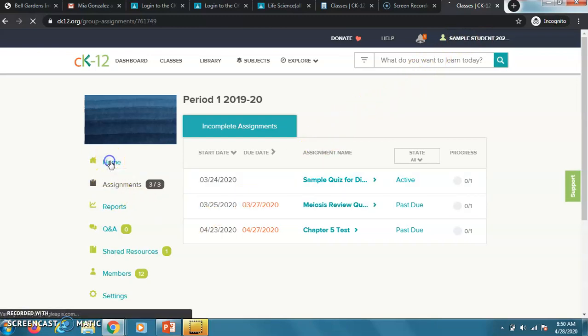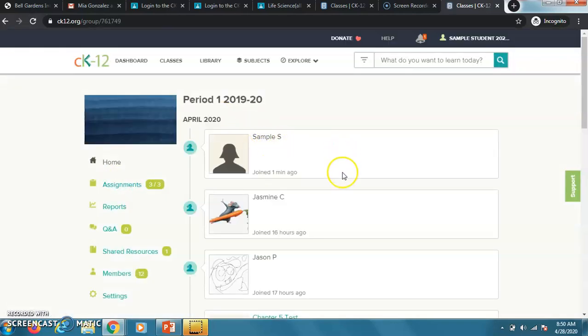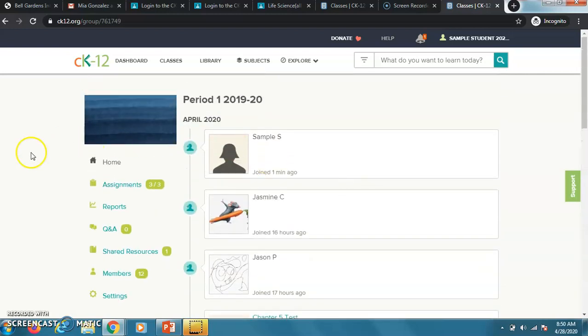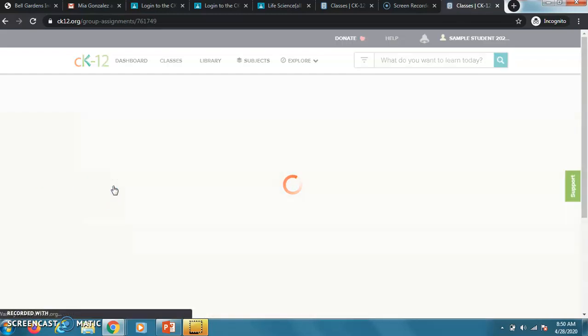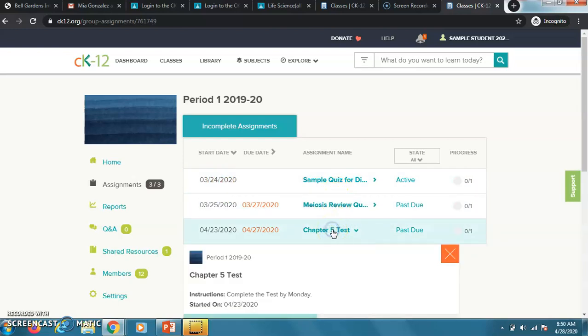So you can go to home here if you want, and you can see what's being shown here, see who joined the class, see different things that were posted. But the main thing you're going to want to click on here is assignments. And you'll want to look at the things that are due. So if you didn't do one of these, just go ahead and do them. I'll show you what it looks like with the test.